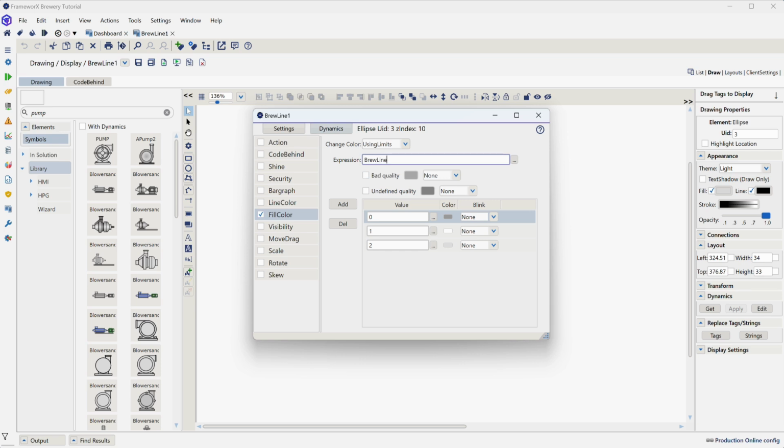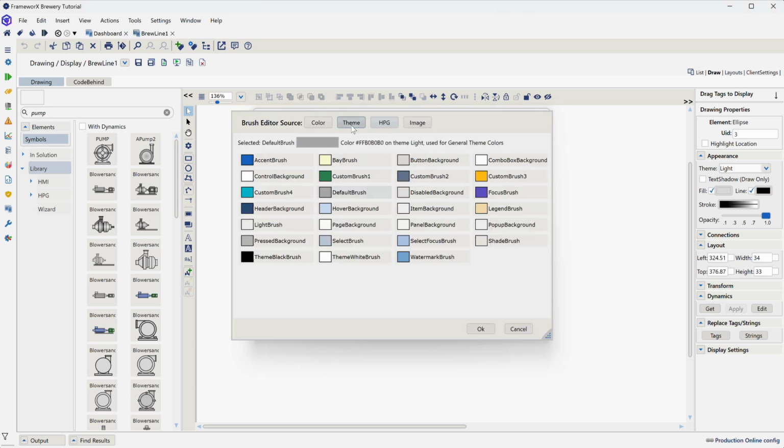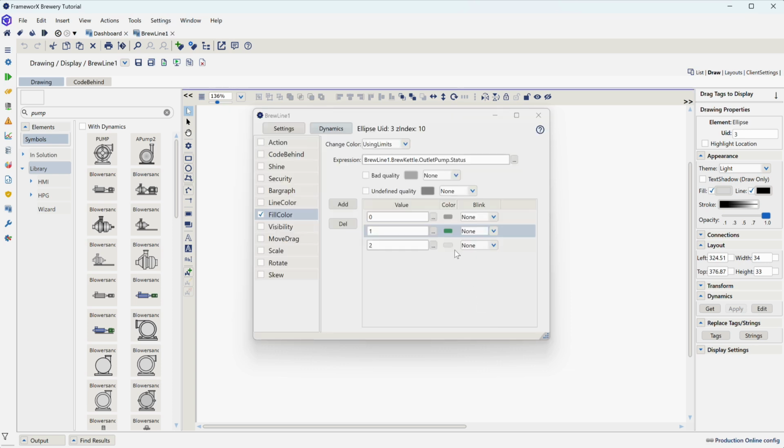Once again, let's go Brewline 1, brew kettle, outlet pump, and we'll use the status of this pump to animate it. With the status of 0, we'll go ahead and leave this as a gray color, and with 1, we'll set it to a nice green color. I'm using colors from our themes, just to make it easier for myself. I'm also going to delete the second limit.